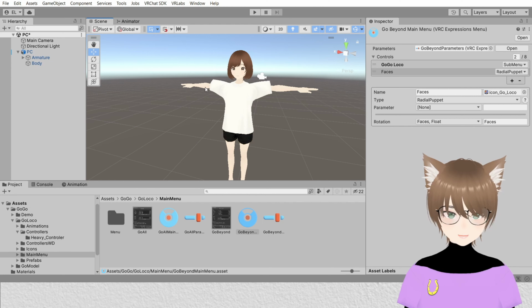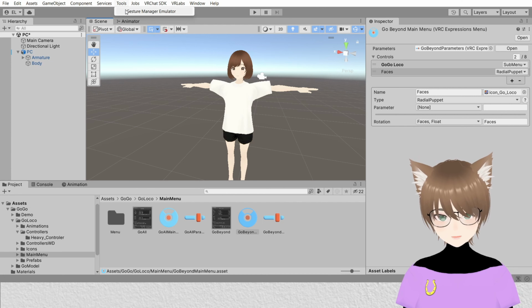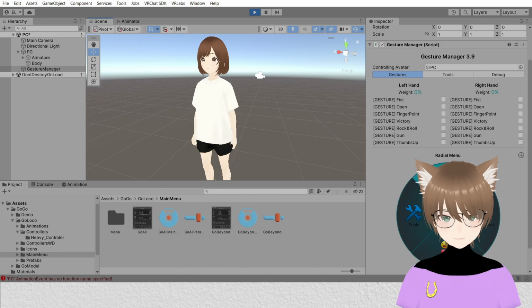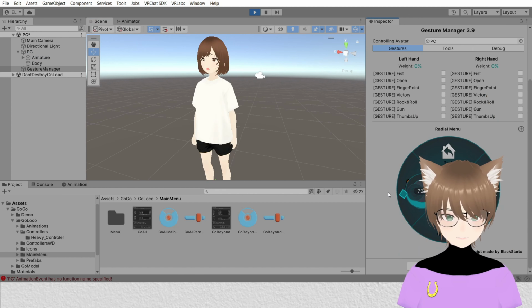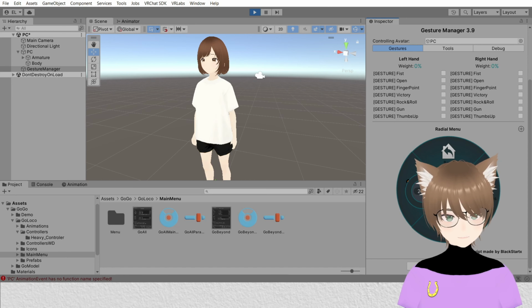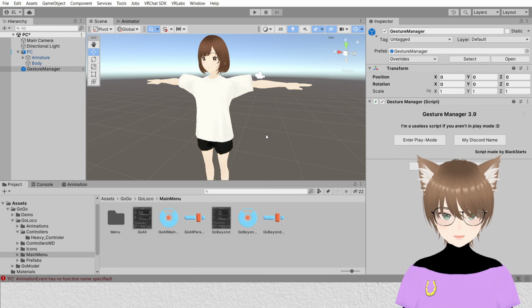And that should work. And I'm gonna go to Tools and Gesture Manager, and I'm gonna enter play mode to check if it's working. All right, expressions, faces, and as you can see, everything is working. And this is what I said about smoother transitions between blend shapes, because as you can see, my avatar is more smooth than the one with toggles or with hand gestures. So if this is more up your alley, this is how you do it. And I'm gonna exit play mode, and you can upload your avatar now.